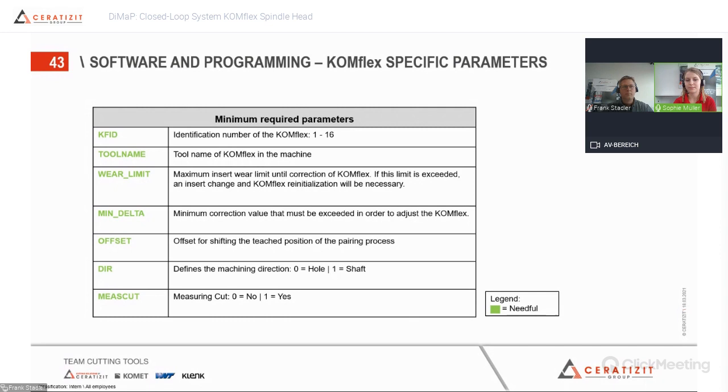The next parameter is the offset. It is a value which is added to the initial paired position. You can only adjust or define the manufacturing direction through the parameter DIR. And the last one is the parameter mesh cut, which defines if the current manufacturing operation is a measuring cut or not.